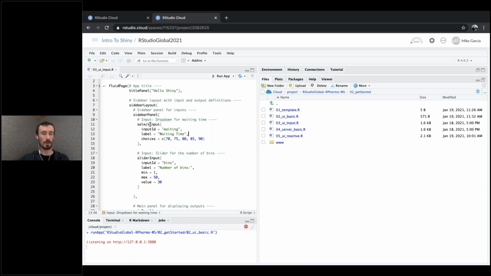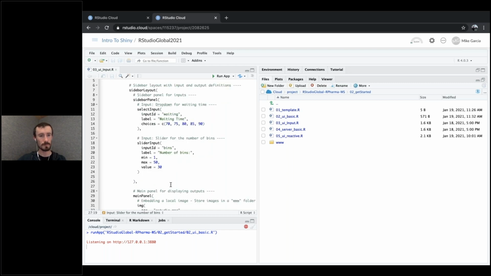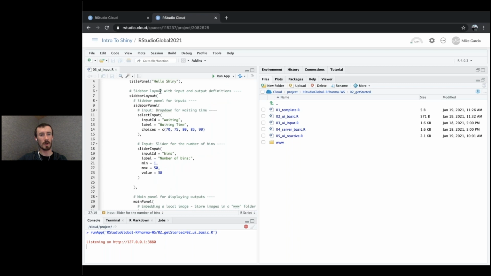In this particular one, this is a drop down, and we're giving it these choices. You can choose either 70, 75, 80, 85, or 90. Here we've got a slider input, so you'll see those first 2 arguments are the same. In fact, a lot of times you won't even see people specify the name. You'll just say slider input, bins, number of bins. But now since we have a slider, we need to give it a range: the minimum value it can take, the maximum value it can take, and the default value. So that's all in the sidebar.